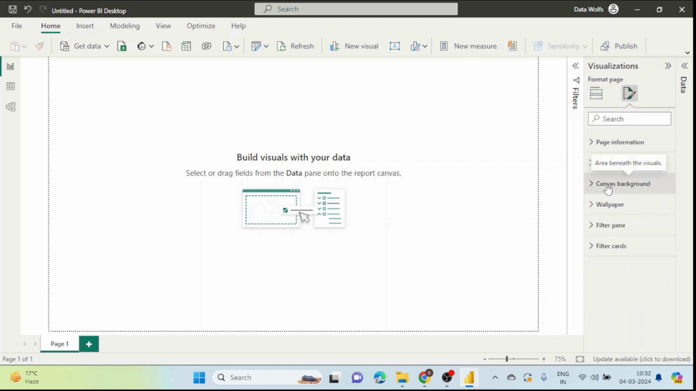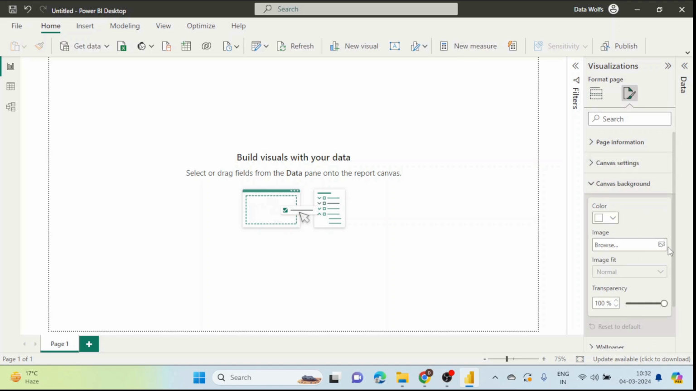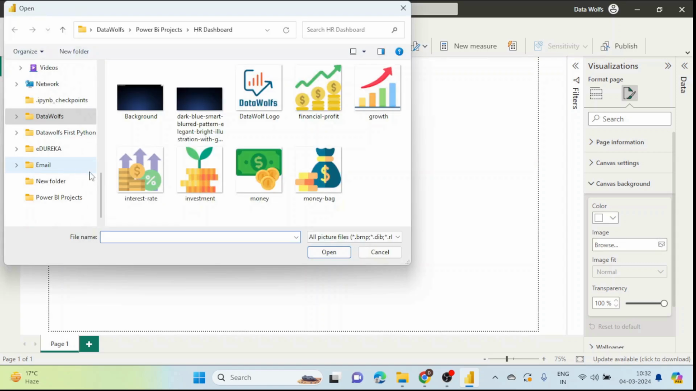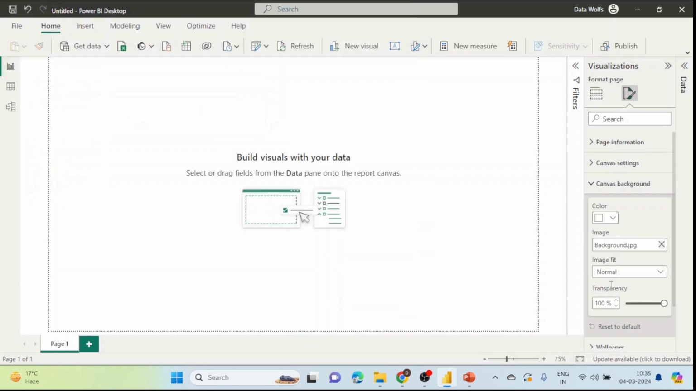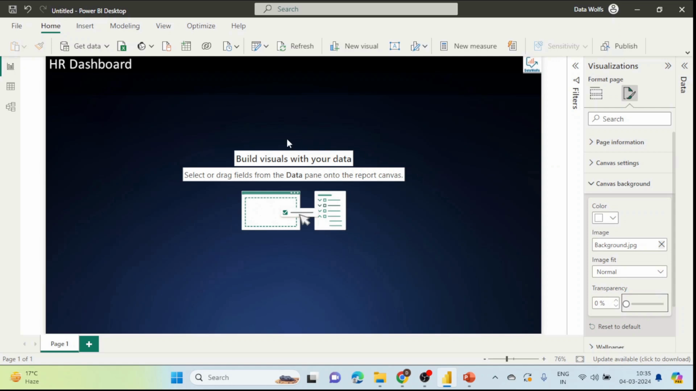Then we have canvas background. We'll click on it and we will browse an image to fit as a background. We will click on this image here. We will go to the saved image, that is background, and we will double click it. Now you can see we have loaded the background image, but it is not visible because of this transparency. We will reduce the transparency to 0. And now you can see we have an image where we have written HR dashboard and the Data Wolf's logo.